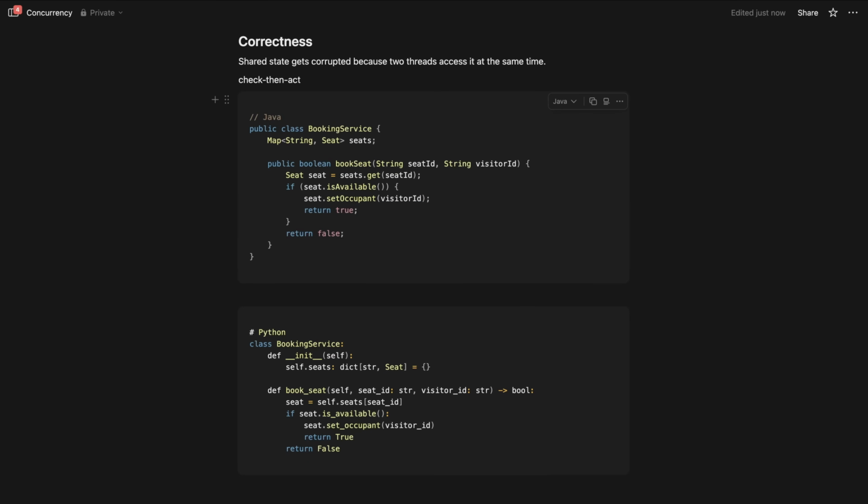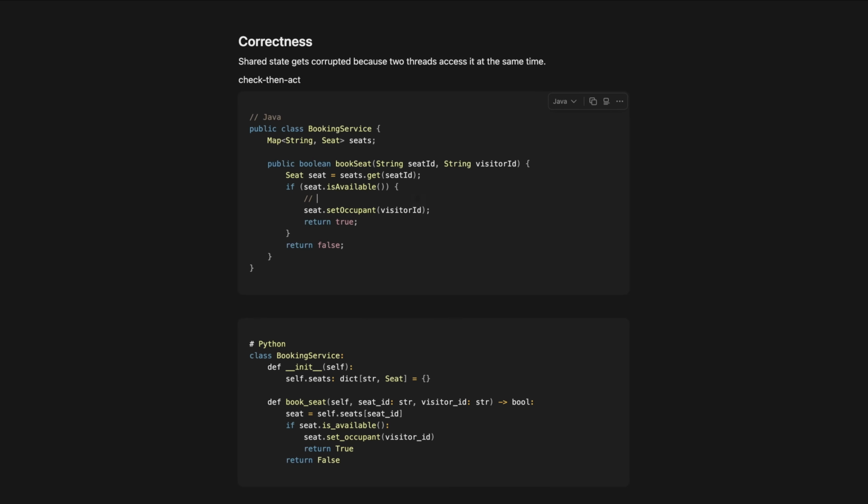So obviously in our ticket booking example, we checked if the seat was available and then we booked it. And that's 2 separate steps. So in that gap between the check and the action, another thread can sneak in there and book that seat out from under us. And this gap is oftentimes where the bug lives. So this is the trouble area right here.